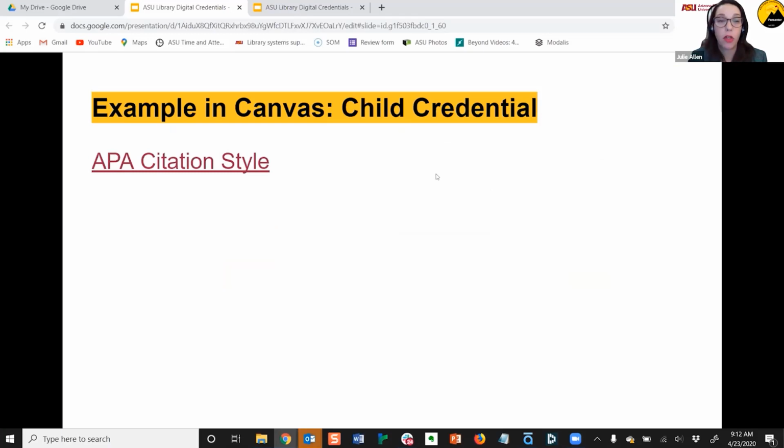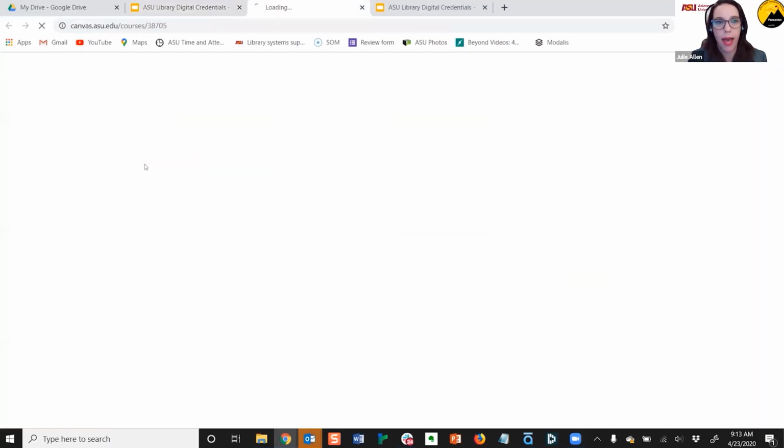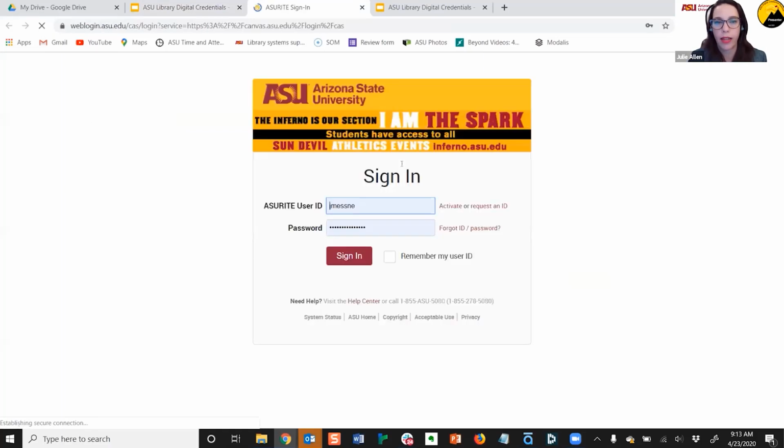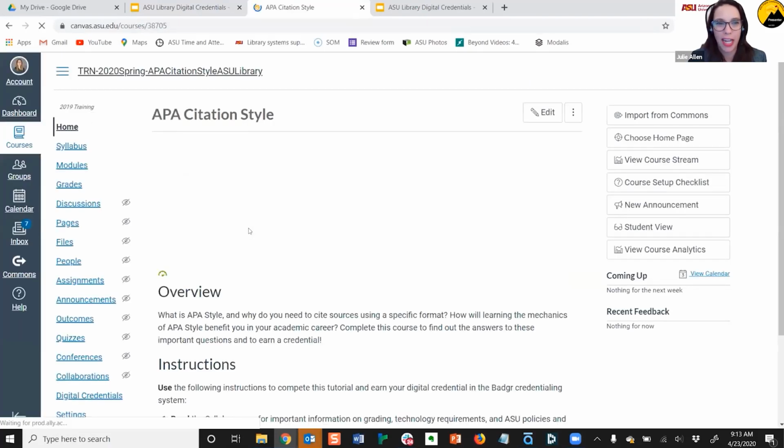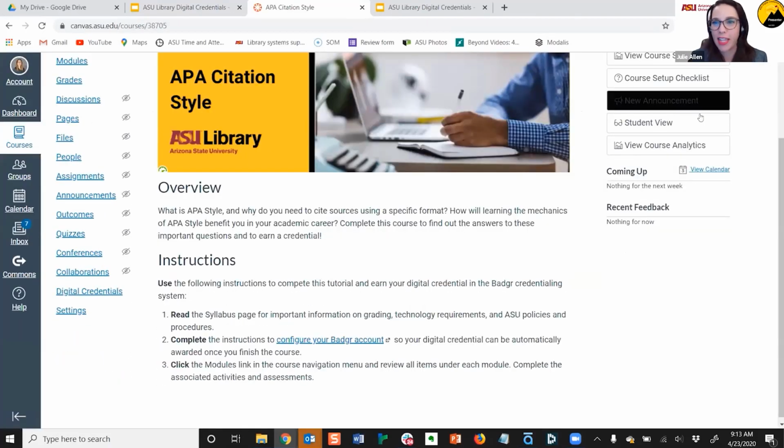So now I'd like to give you an example of what this looks like in Canvas and in Badger. So I'm going to show our APA citation style badge. Let me just pop this open real quick. Sign in. Oh, good, it's not making me dual authenticate, which is great. I'm going to put myself in the student view just to give you an idea of what this looks like.